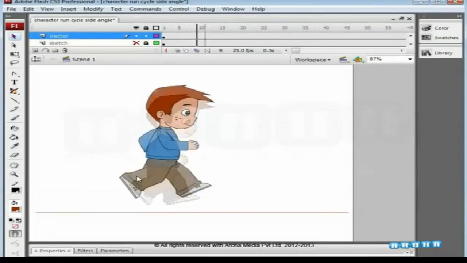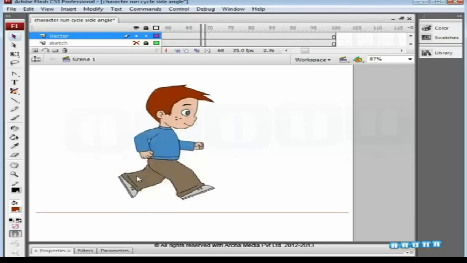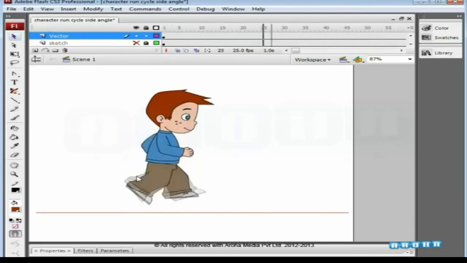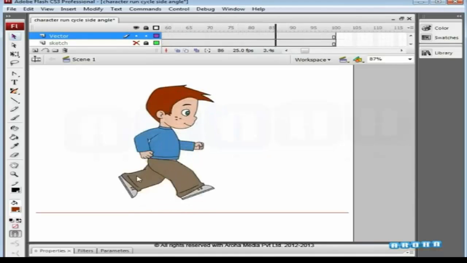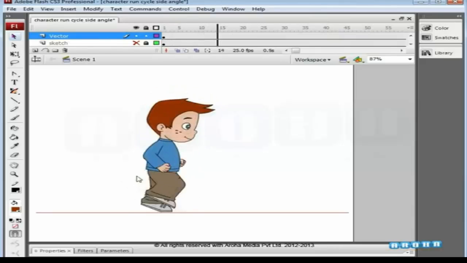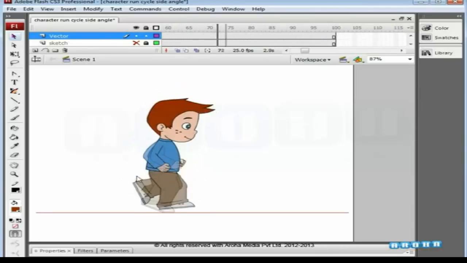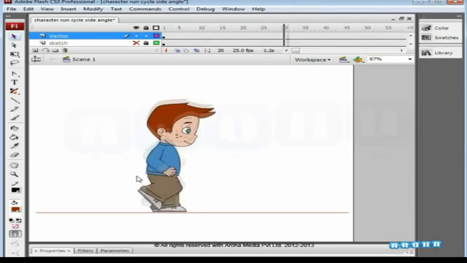In this tutorial, we learn how to make a character side run cycle in Flash. Run cycle is an animation which keeps repeating as if being played in continuous loop. Once it's done, we can repeat it as many times as we need. We'll not be manipulating each key but using motion tween. This will make our animation slightly easier.